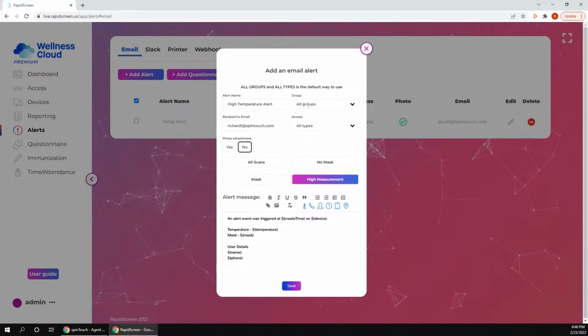In general, you should leave all groups and all types set by default, and you would probably want to say yes to have a photo of the scan event included in the alert. The callouts below will give you data in the message body of the alert about the scan itself.